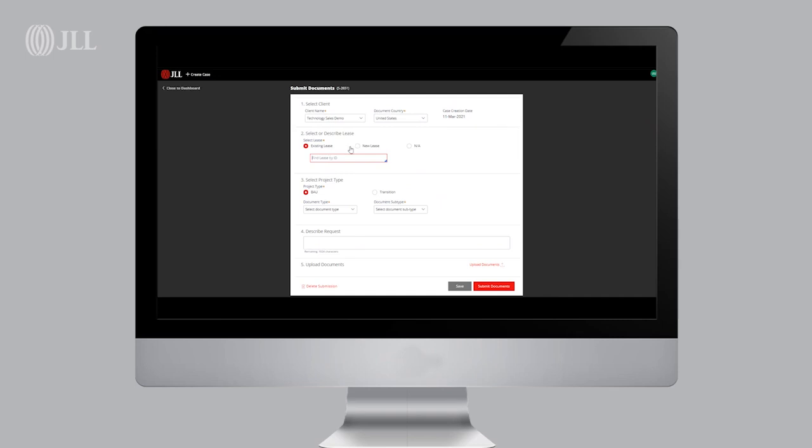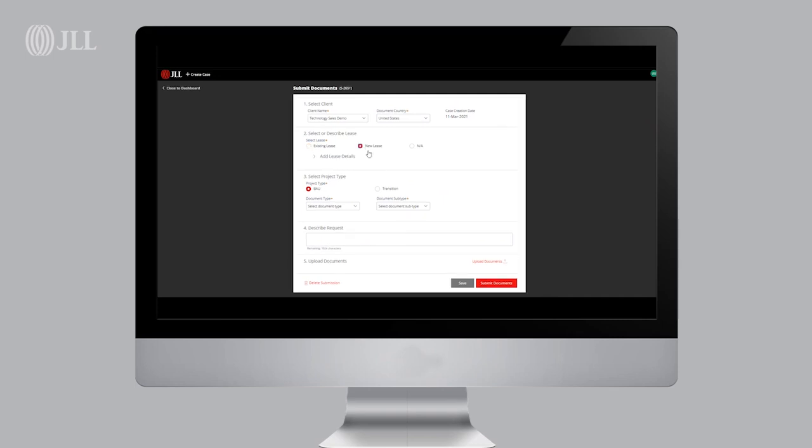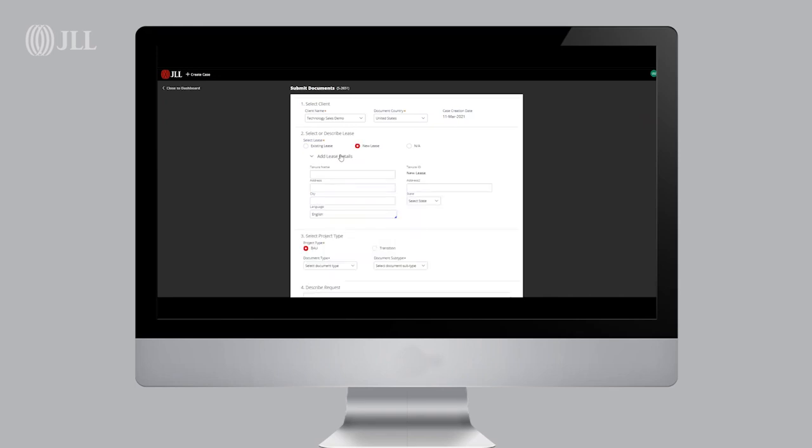New lease. If you are submitting a new lease agreement for abstraction, please select the new lease and optionally enter the tenure name and address. Tenure name and address are not mandatory fields. Only sections with an asterisk need to be completed in order to submit a case. The country and language will auto-populate based on what you selected in document country. However, you are able to change it.